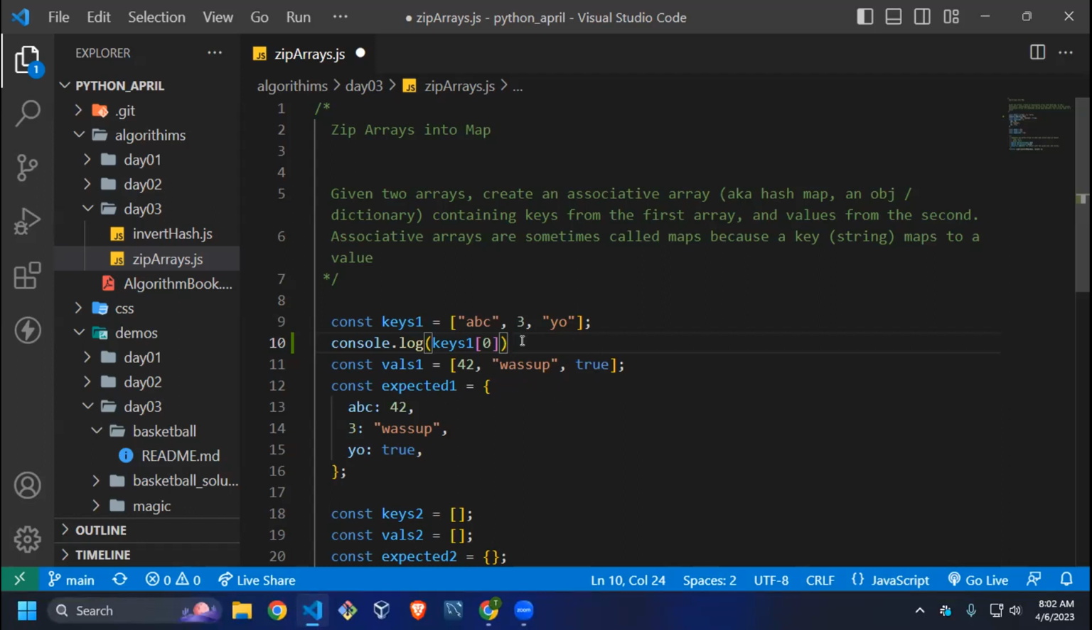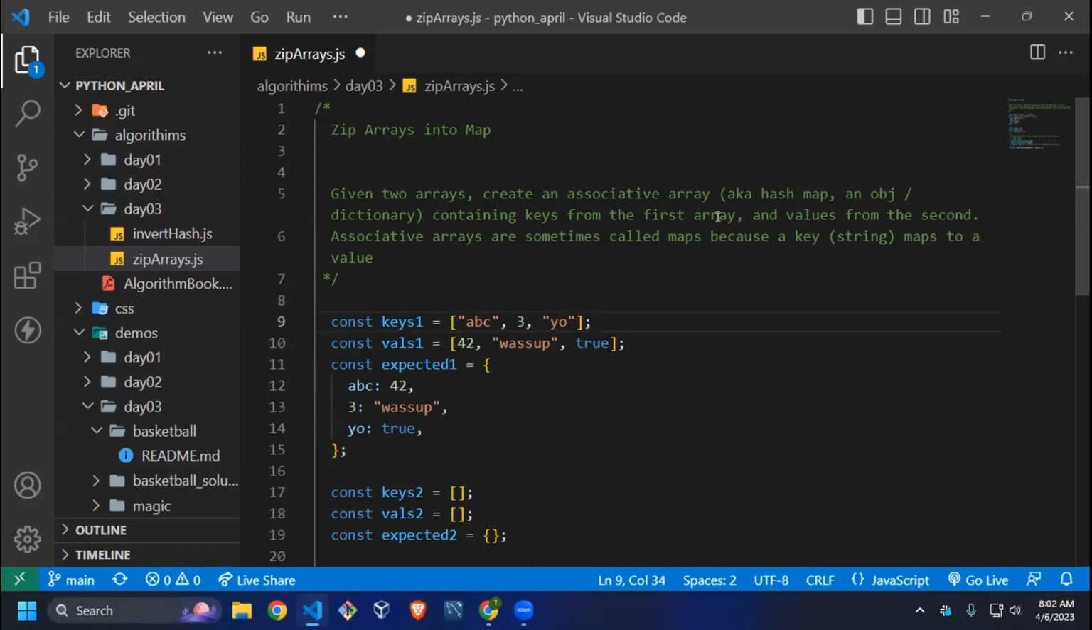Okay, so for this, we are given two arrays and we want to create an associative array, also known as a hash map, an object, a dictionary, hash, whatever the language calls it. Everybody seems to come up with cute little names for them. Okay.